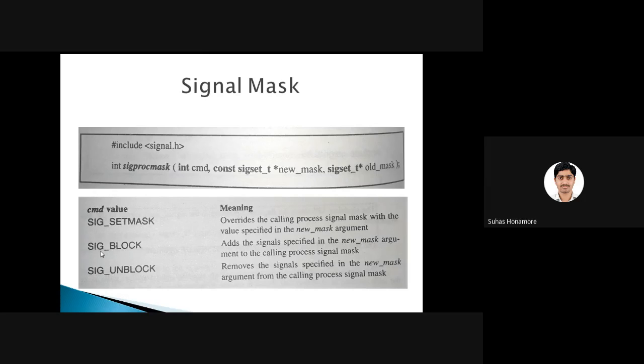Then the SIG_BLOCK command. What this will do is add the signals specified in the new mask argument to the calling process signal mask. Already you have one masking set, and in that it will add. Whichever one you have to block, you specify that signal, with whatever macros you give, and depending on that flag it will block only some signals. This is an addition to whatever already exists.